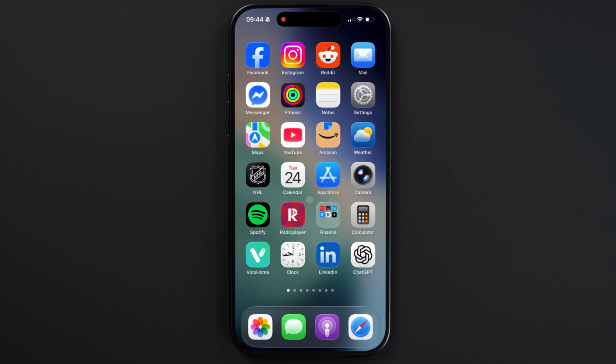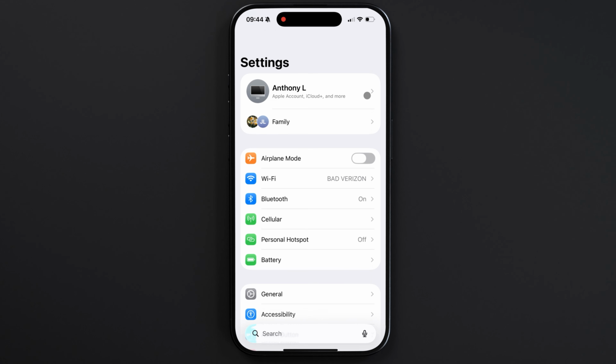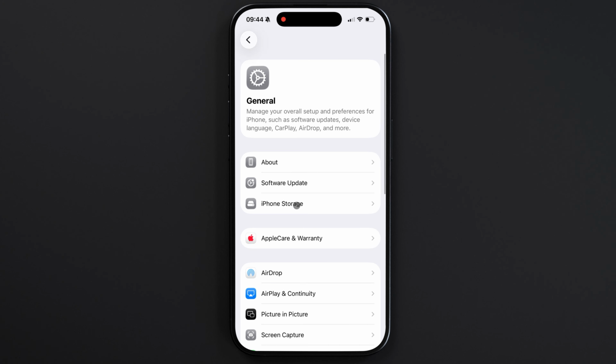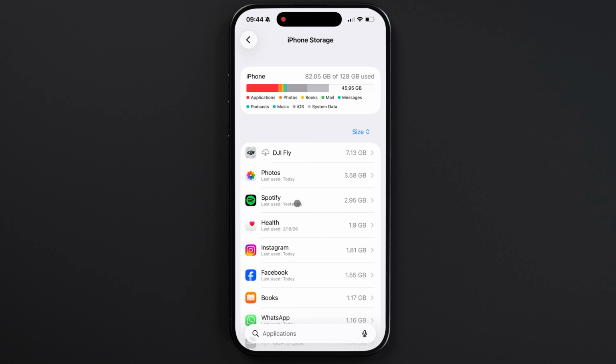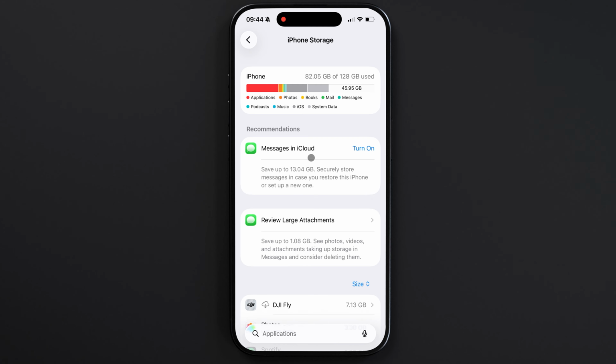Your iPhone usually doesn't have any physical labels showing how much storage it has, but you can easily check this in your settings. Go to Settings and then General. From there, we'll go to iPhone Storage, and you'll see an overview of your current storage situation. I can, for example, see that my phone has 128 gigabytes of storage, and currently I'm using about 82 gigabytes.